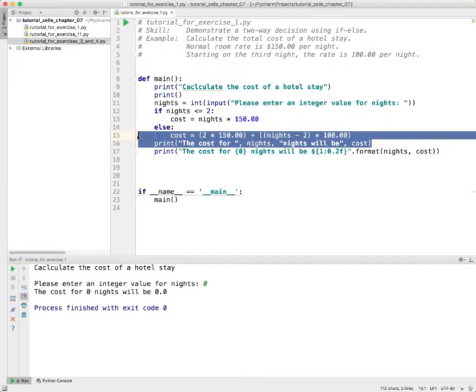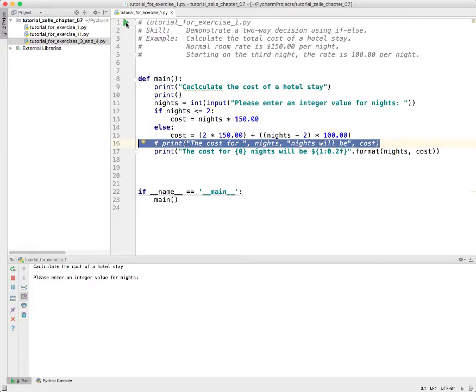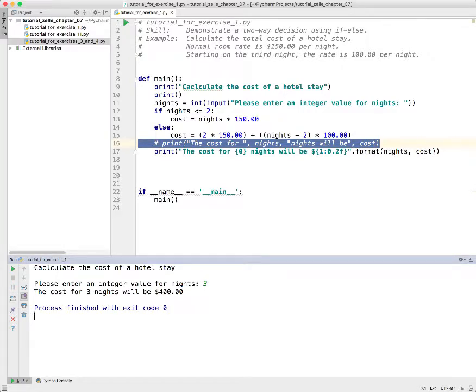So let's just put that one into a comment for now and give it a run and see if we're getting our proper formatting. So let's do our 3 nights. That's a nice value. $400. The cost for 3 nights will be $400. Okay.